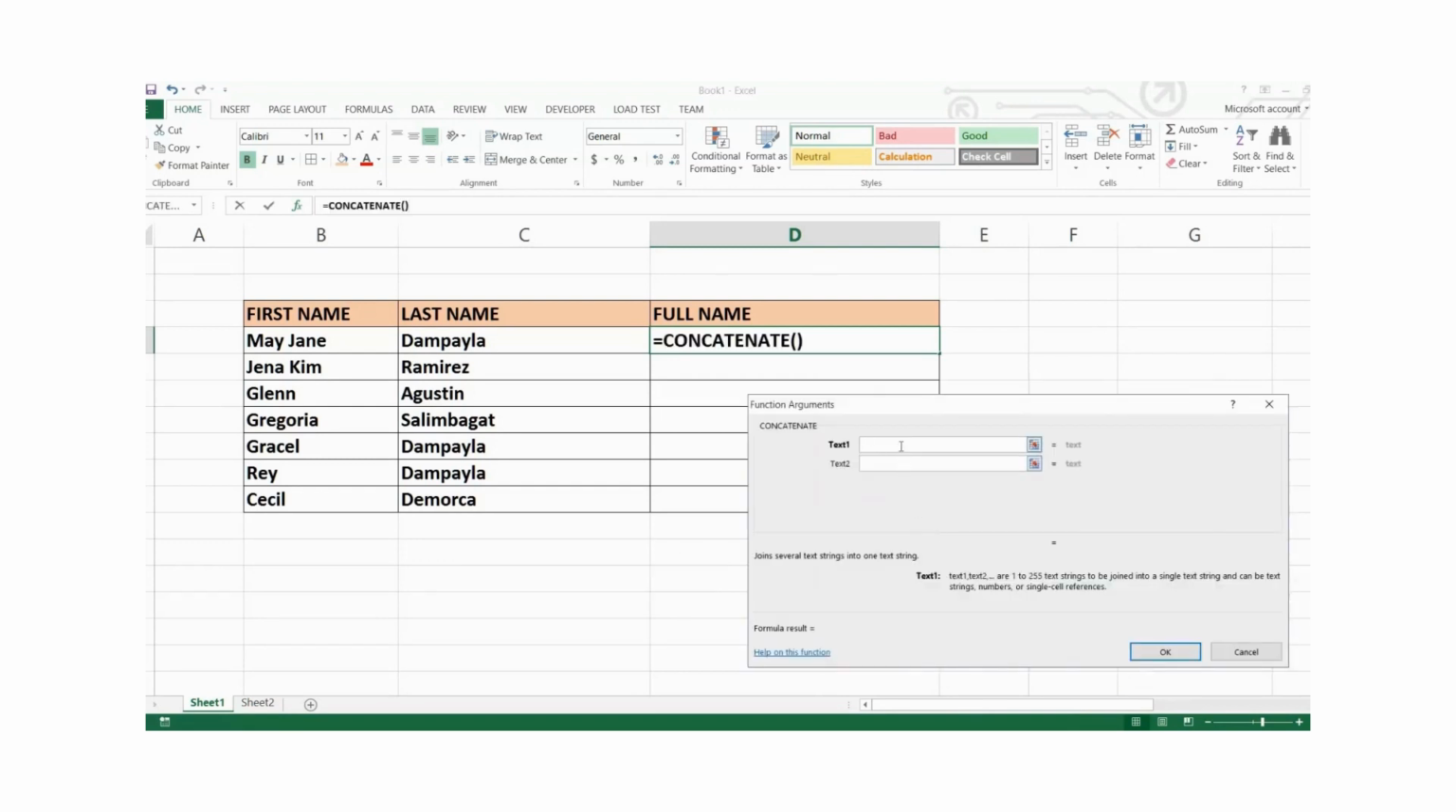We can see here two bars where we need to enter our data to combine. When you enter your data here, it will automatically provide more bars for you to combine. Okay, we're going to go back to text 1, where we will enter the first name and the last name to combine. So click text 1, next click the first name, which is May. As you can see, B3 automatically fills in the selected cell beside the CONCATENATE.